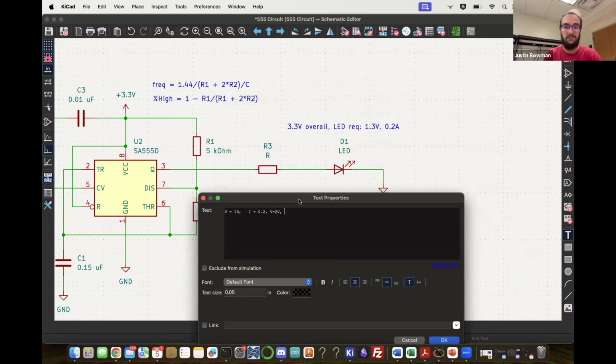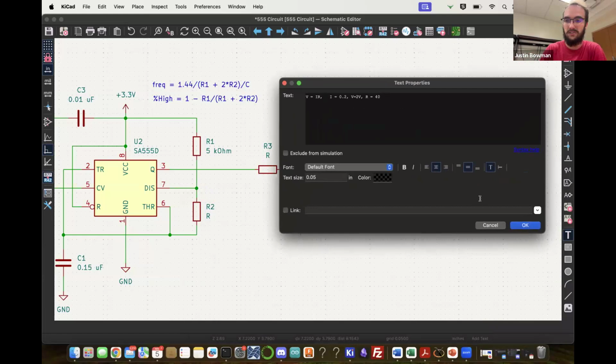And that's going to get us the amount of resistance that we need to drop the voltage to what our LED wants. So putting these into our equation, we get 2 divided by 0.2, and that's going to get us 10 ohms, so R equals 10. But for these purposes, it's all right to use a 100 ohm resistor.